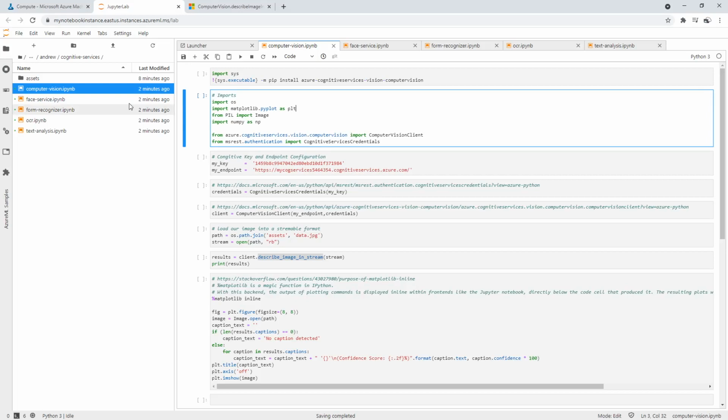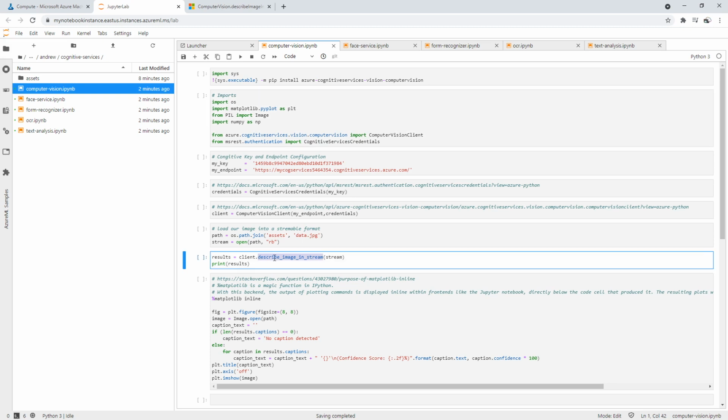All right, so let's take a look here at computer vision first. Computer vision is actually used for a variety of different services. As you will see, it's kind of an umbrella for a lot of different things, but the one in particular that we're looking at here is to describe image in stream.